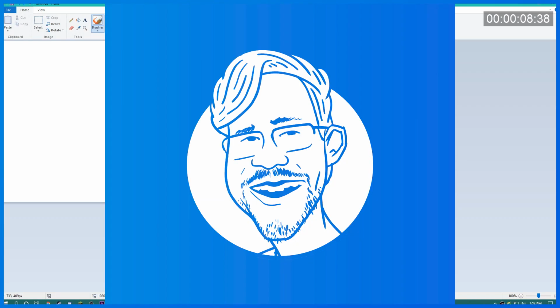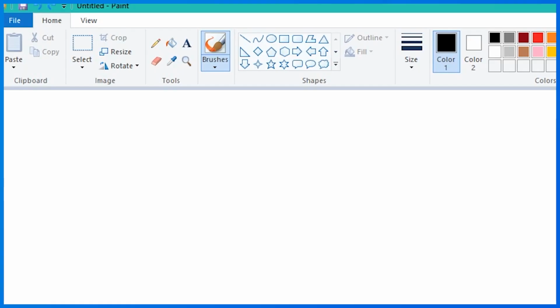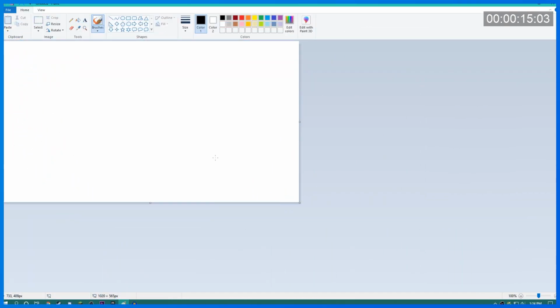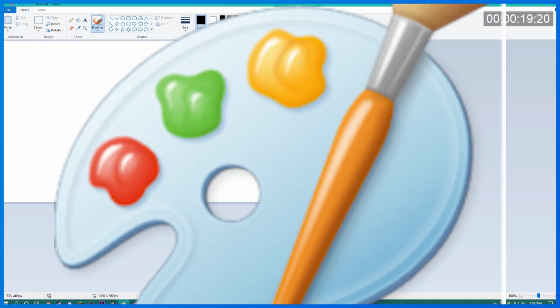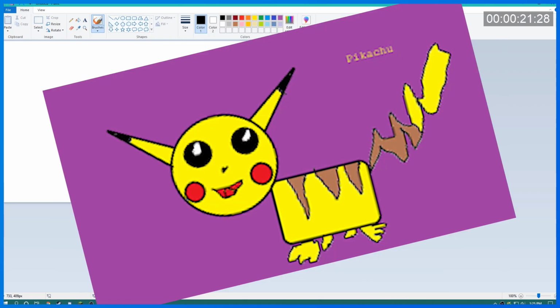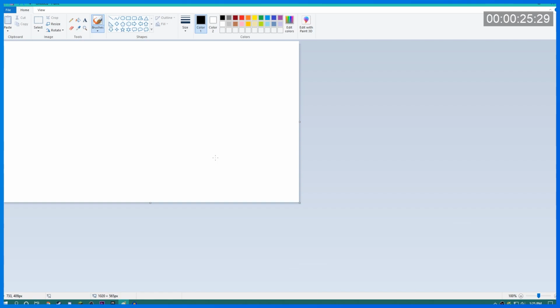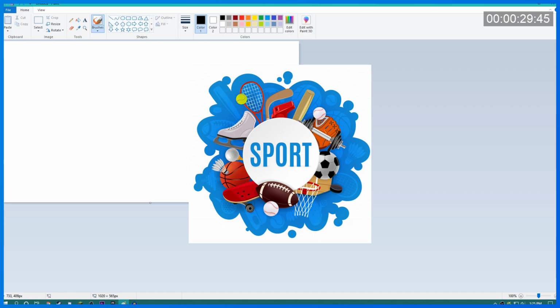How's everyone doing today? This screen might look familiar to a lot of you, very nostalgic for me. I haven't used it in years, but it is Paint, the classic, legendary software. I'm not sure, do they even still update this anymore? I'm not sure. My design challenge today is to make a sports graphic, social media graphic in Paint.